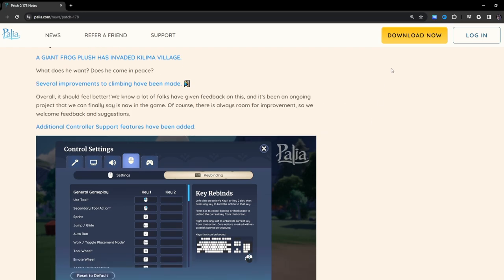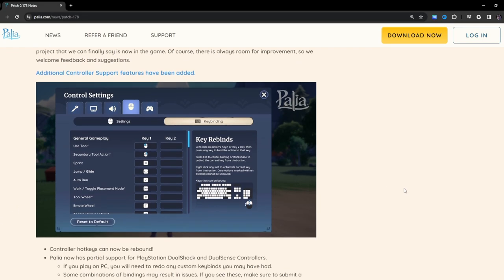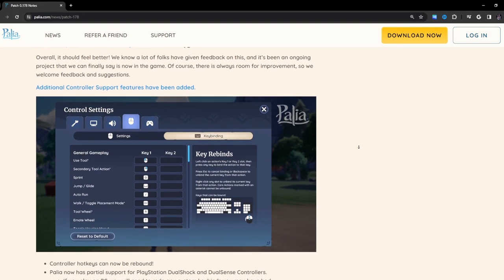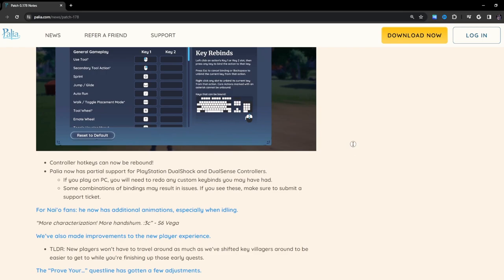I don't know. I might also do a check to see what controller feels like for this game now that things have been added. So additional controller support features have been added and stuff like that. I might look into that. I might do a comparison video. You guys let me know if you want to see that. I don't know if that would interest any of you guys, so I'm just going to throw that out there as a possibility.